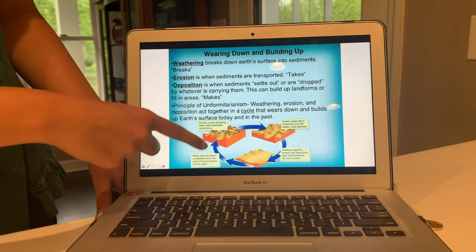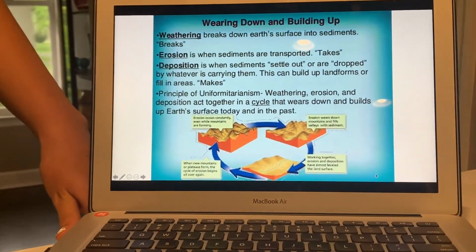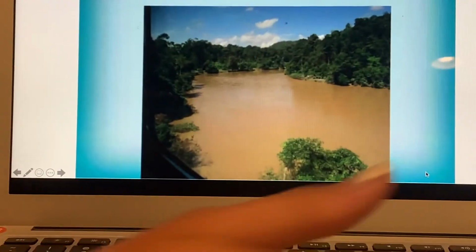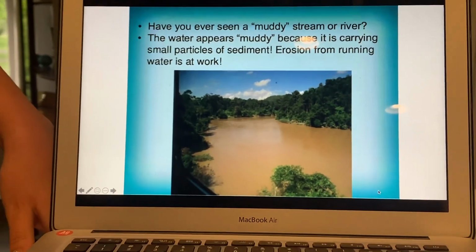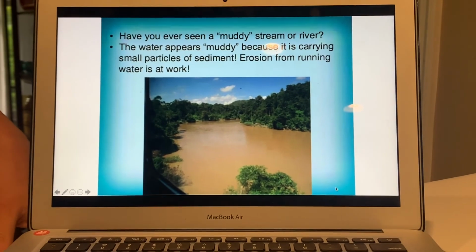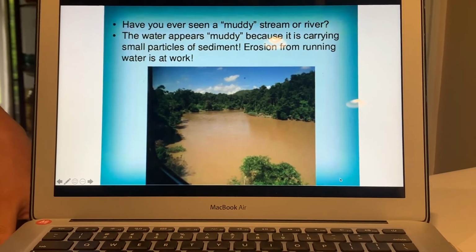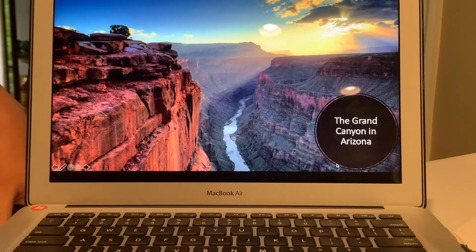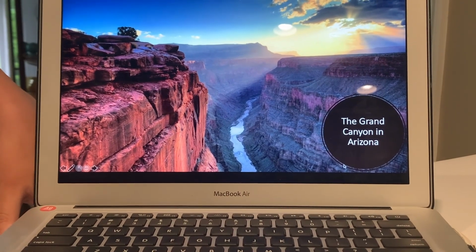Here, you can see the process of how weathering, erosion, and deposition all affect the Earth's landforms. So this kind of goes along with what our experiment today will be. Have you ever seen a muddy stream or river? The water appears muddy because it's carrying small particles of sediment. Erosion from running water is still at work. An example of erosion and weathering is the Grand Canyon in Arizona.